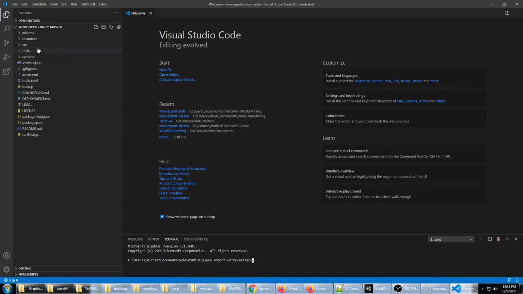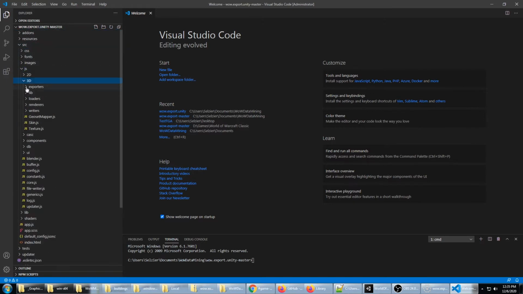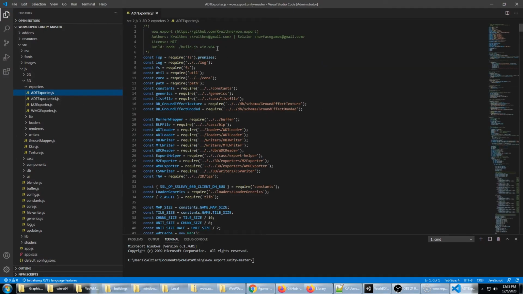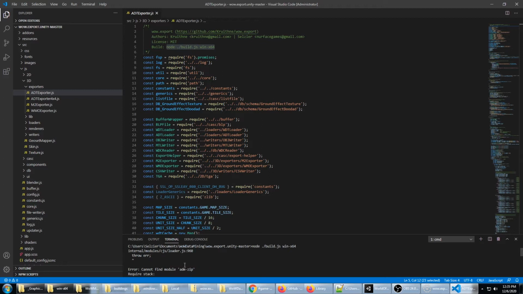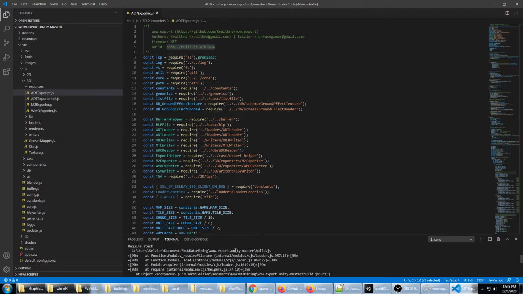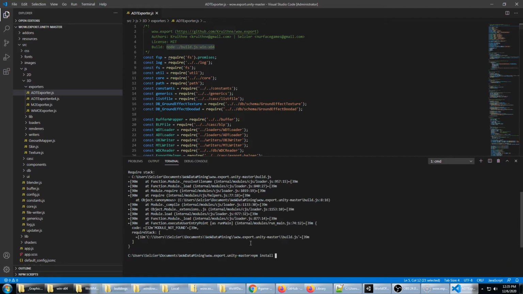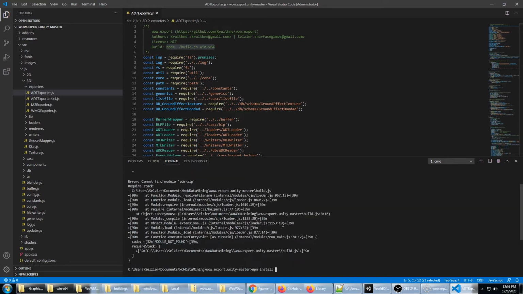And then to build the project you could look at source, JavaScript, 3D exporters, ADT exporter. There's a command line here to build a project. Node build.js Win64. And it's going to say cannot find this module, adm-zip. So we need to say npm install and just put the name of that missing package, adm-zip.